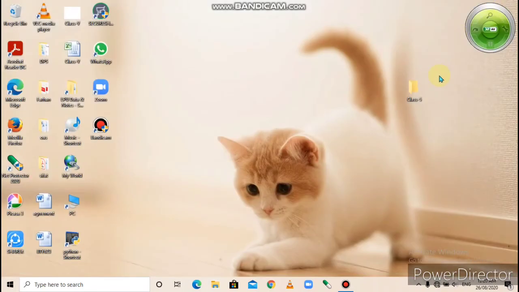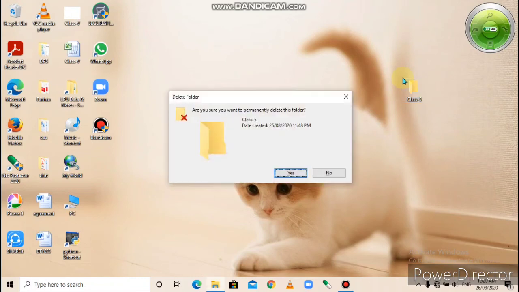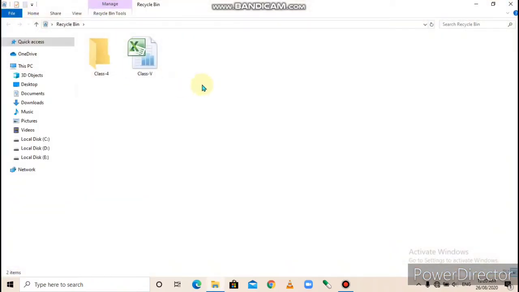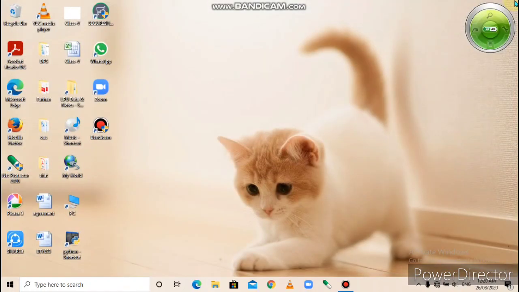But if you want to delete any files or folder permanently, the shortcut is Shift plus Delete. Select the folder and press the Shift plus Delete button. Which button? Shift plus Delete from the keyboard. The system is asking, are you sure you want to permanently delete this file folder? Yes, I am sure. Click on the yes button. You can see. Understood?